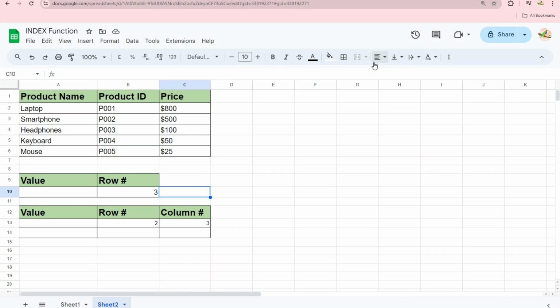In today's video, we will learn how to use the index function in Google Sheet. We have some data here that includes products, product IDs and price. All the products, IDs and price are listed. Now using the index function, we want to retrieve the values in row 3 and place it in cell A10.